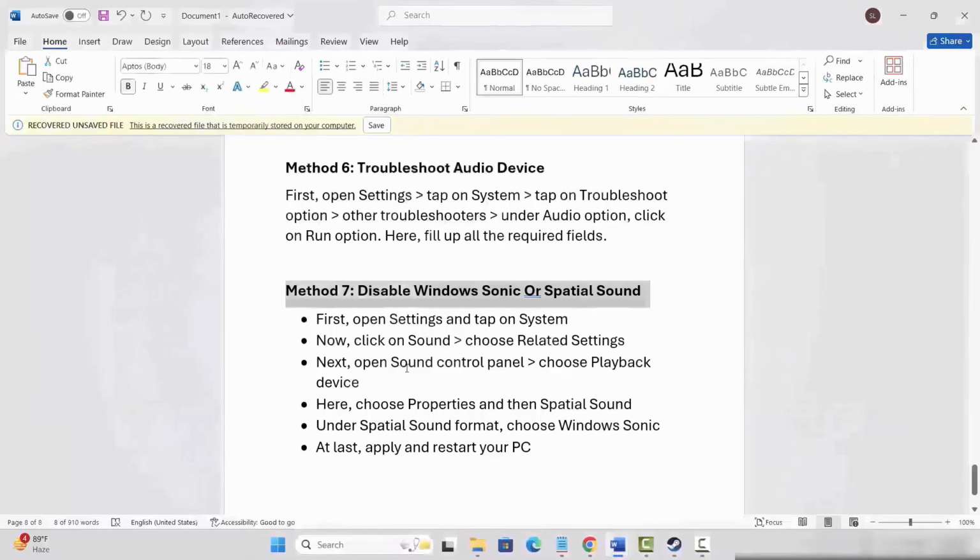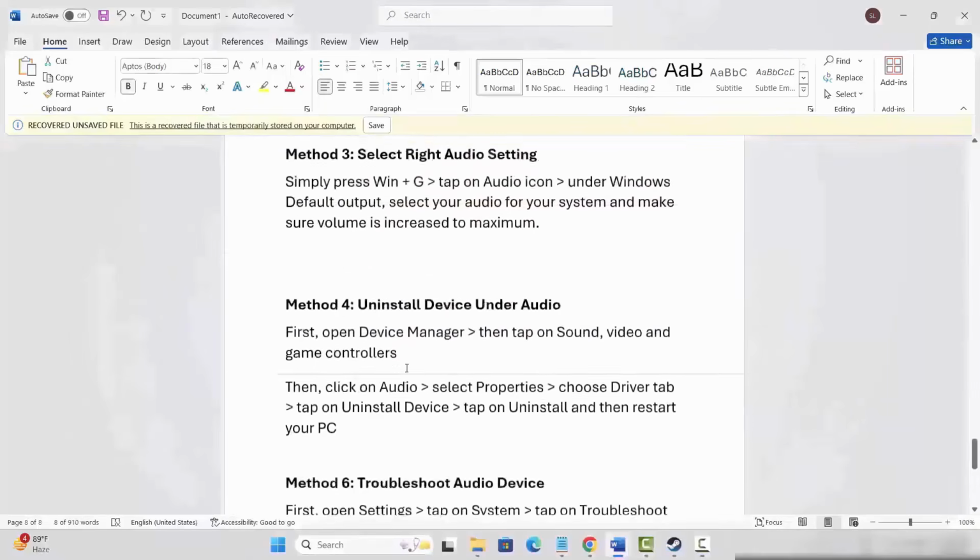fixed or not. So all these are a few solutions to fix the sound not working.